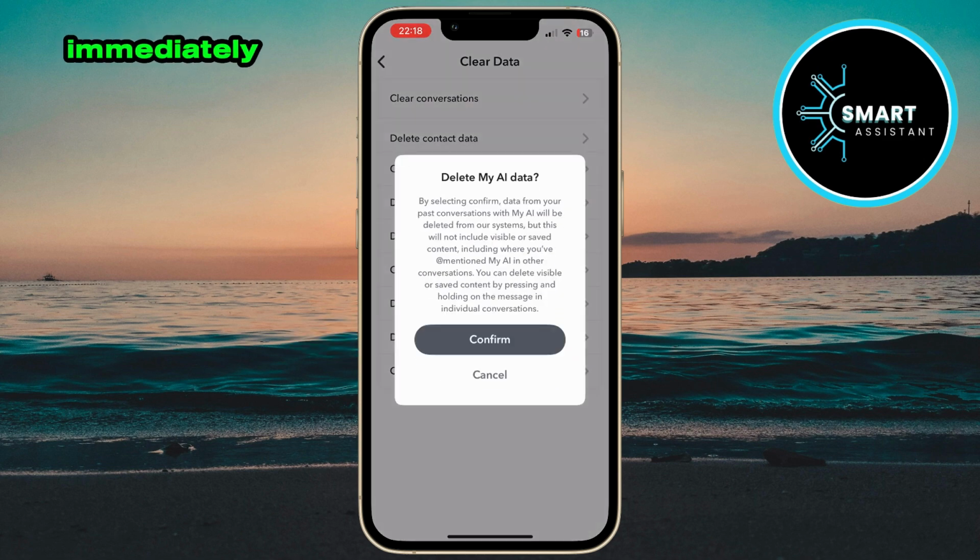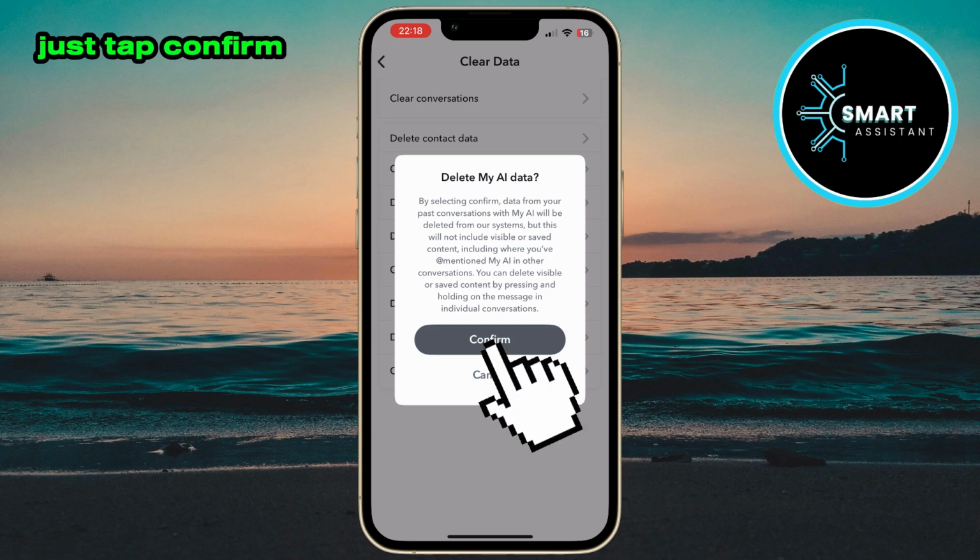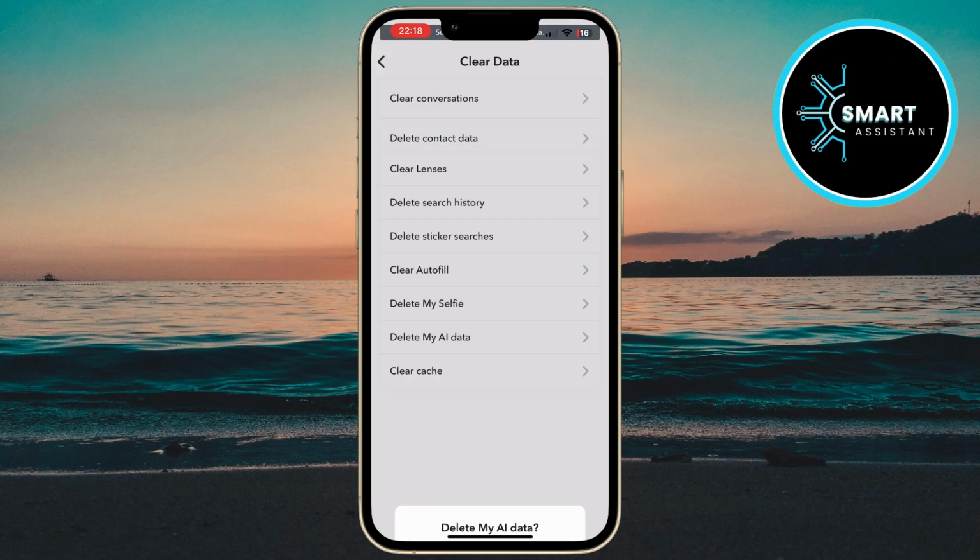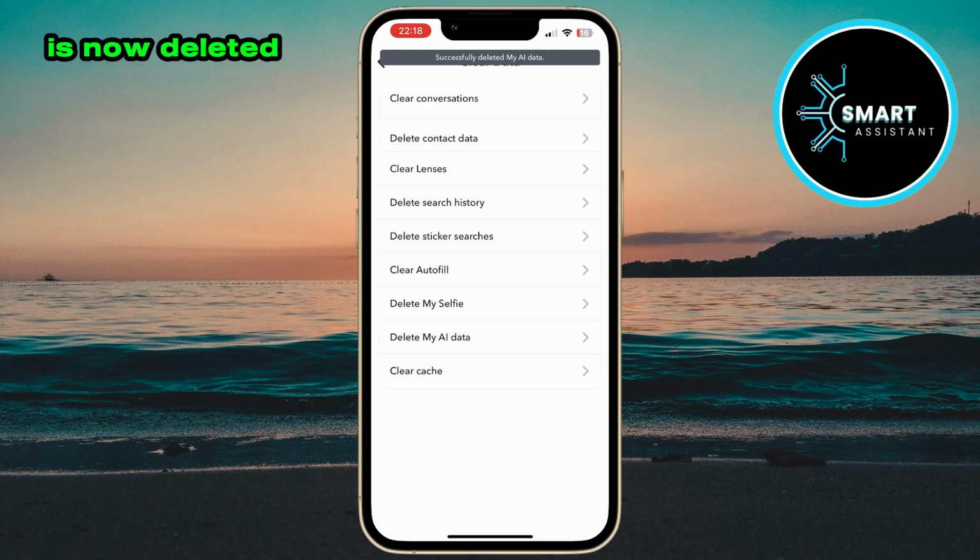A pop-up will immediately appear with a message informing you that the data from your previous conversations with my AI will be deleted from Snapchat's servers. However, keep in mind that this won't delete any saved messages or any instances where you mention my AI in other chats. You can remove those messages manually by pressing and holding the message, then selecting Delete. Once you're ready, just tap Confirm. And that's it. Your data is now deleted.